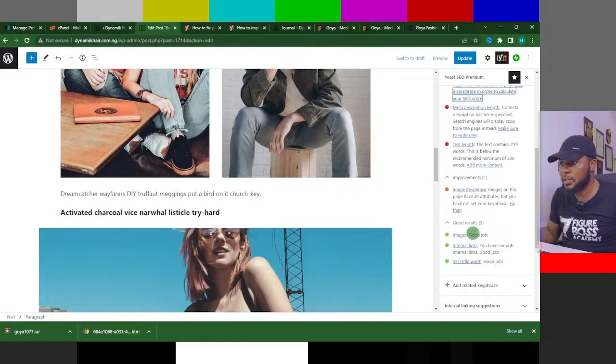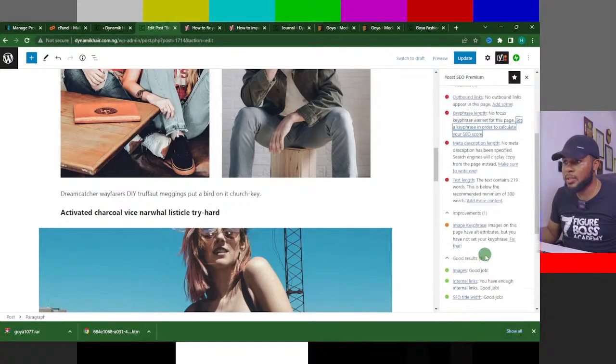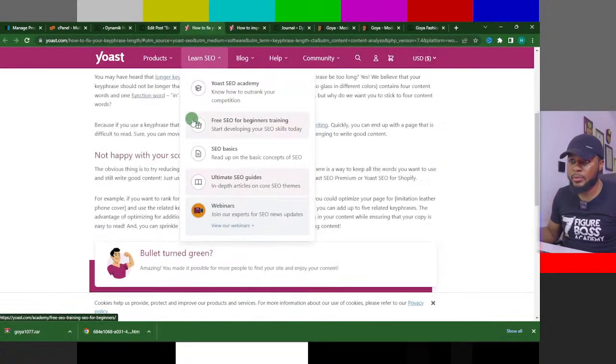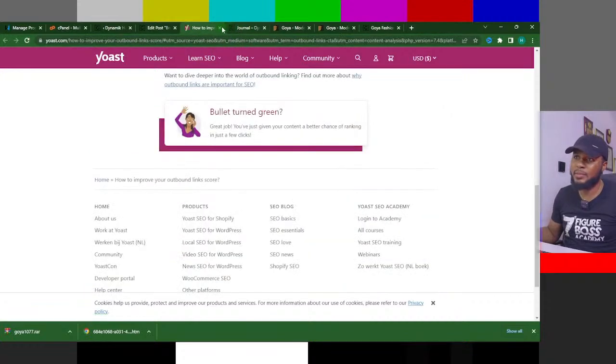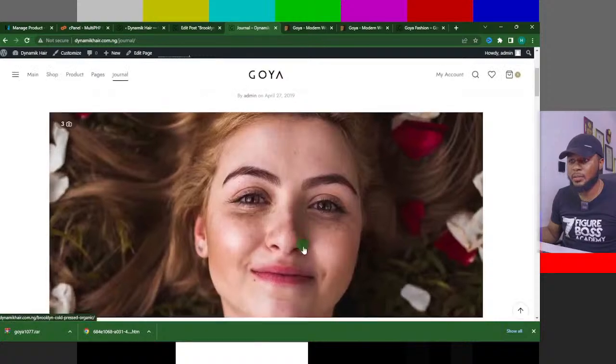Then good results, images, good job. Internal links, you have enough internal links, good job. SEO title width, good job. So the ones that you did well, it tells you that you did well. Image key phrase. Images on this page have alt attributes, but you have not set your key phrase. Fix that. So if you click on fix that, you also get an idea on how to do that. So this is, as I said, a kindergarten. As long as you can read English, you can do all this.